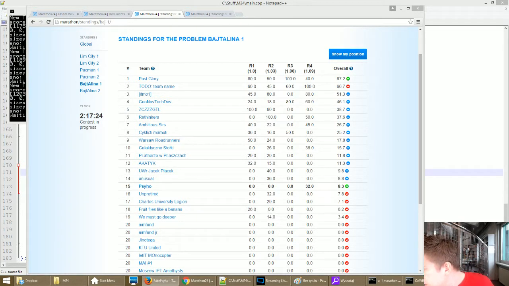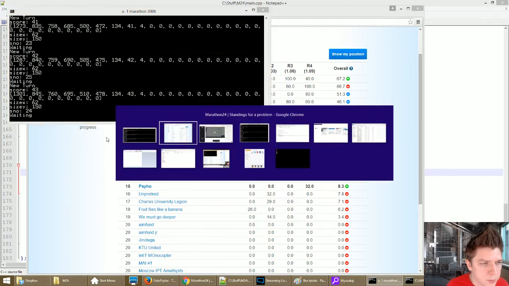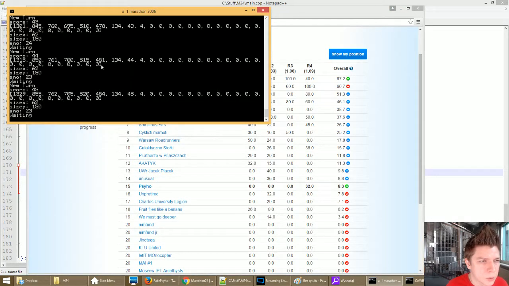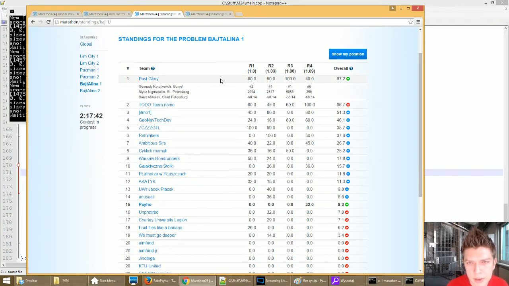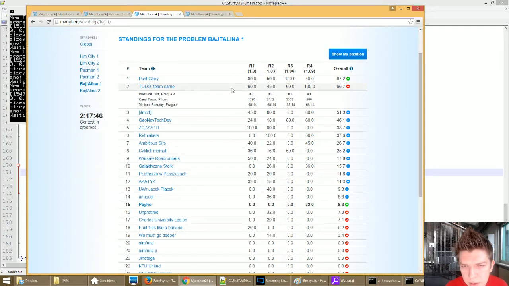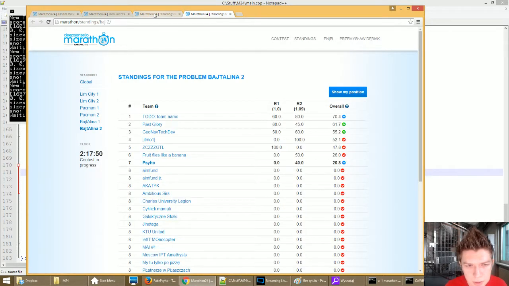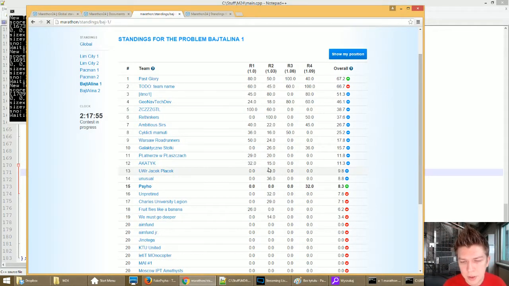What's happening here? Sorry for the silence. Okay, so I'm gathering points. The way the scoring works here is that you cannot lose points in the round. You can stop gaining them, but no one can take them from you. Something works, that's for sure.